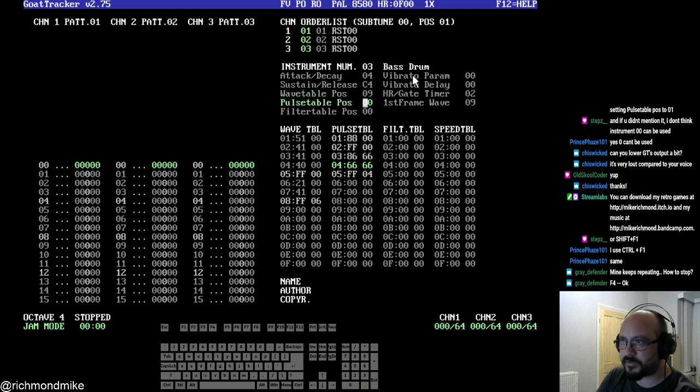We'll put it into position 9 on the wavetable because that's our next space. Noise with the gate open. Pulse wave with the gate still open. Keep it on a pulse wave and press some pulse tables. So as you can hear, that's not too much like a bass drum, is it? But all will become clear.